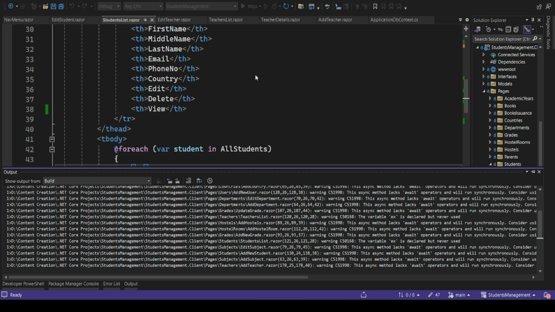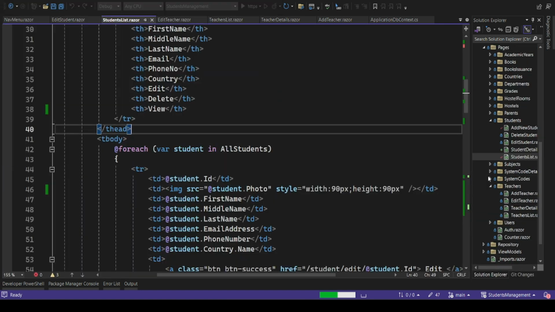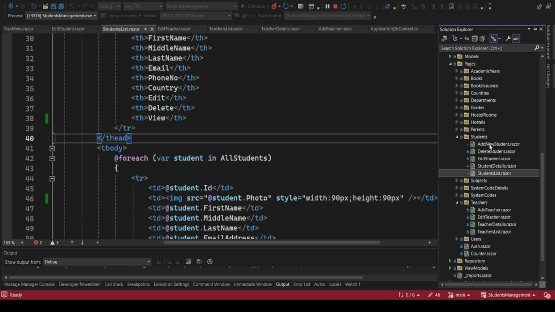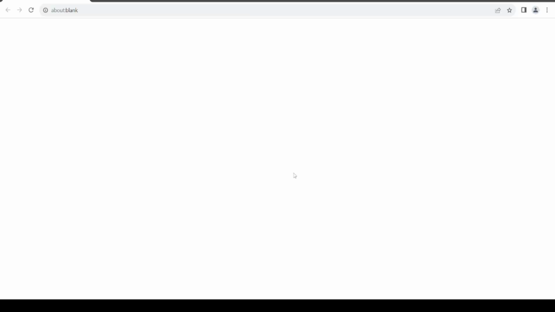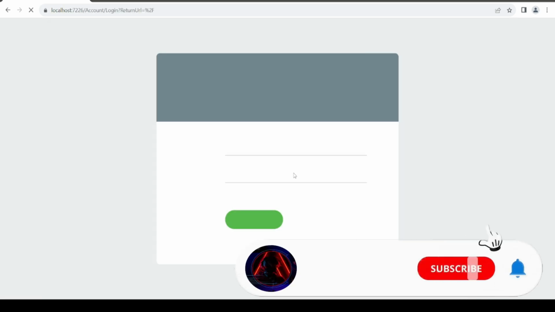One thing that we need to test, you remember we updated our add students. We removed the folder, but we are saving only the file name. You'll be able to test that so that you're able to see how that works.